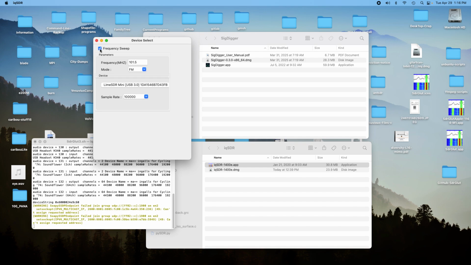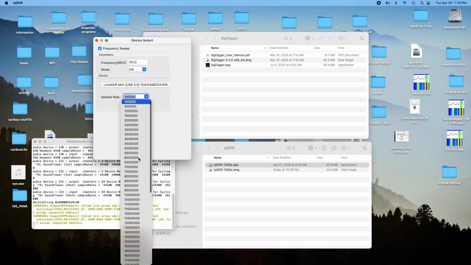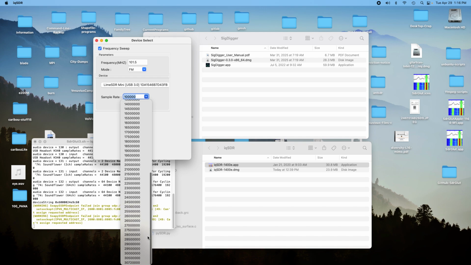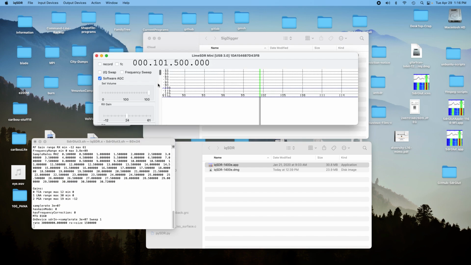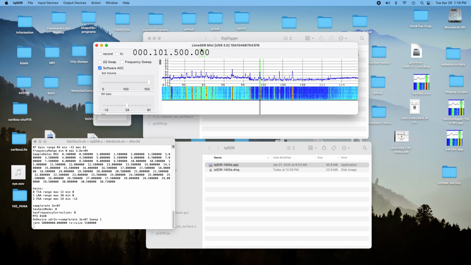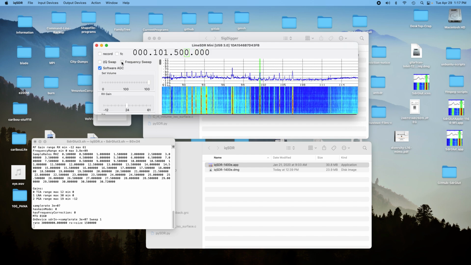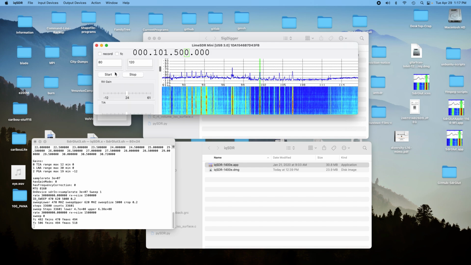and we want to do a frequency sweep, and set it down here to a 30 mega sample range. And so here we'll do a sweep from 470 to 620 and use a crop of 0.2, and we'll take off and do that.